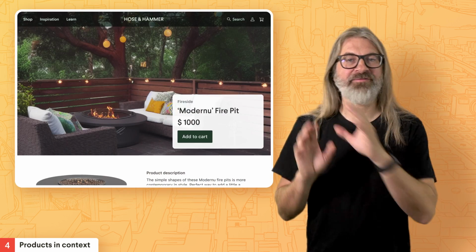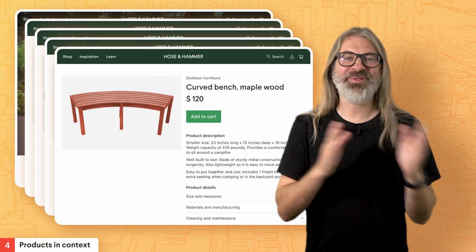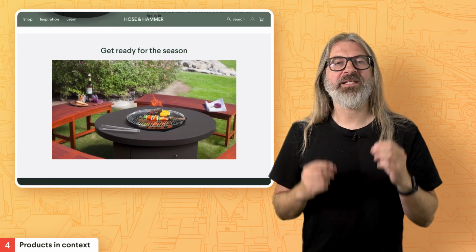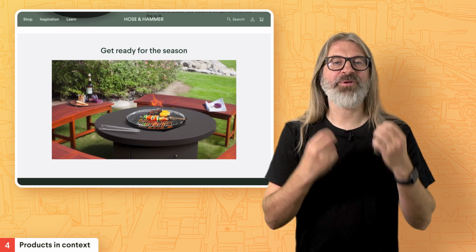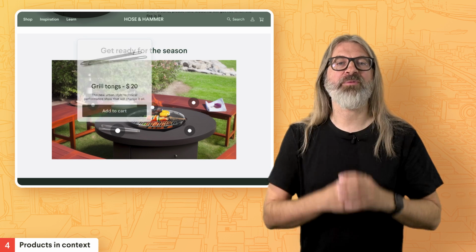I find that it can be quite challenging to see how different products fit together. Like this fire pit, these tongs, this lid, this griddle and these benches, they go great together, but I'm commonly left to figure that out by myself. So a simple image like this contributes to making the product pages pop. It helps me understand the product in a greater context, and by adding some hotspots like this, that will help me shop the related products.